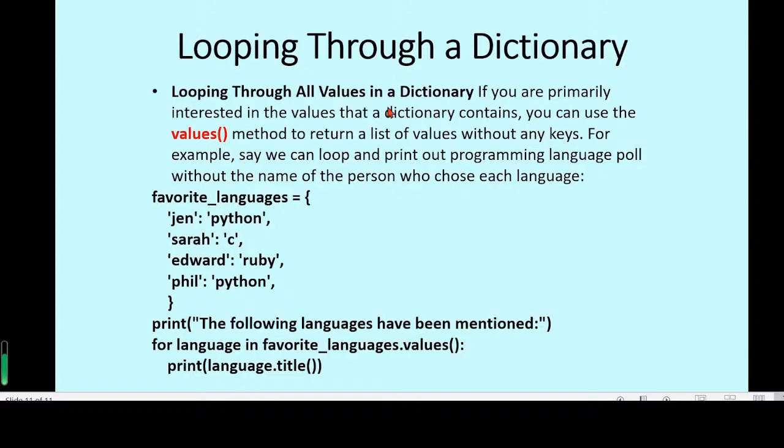Looping through all values in a dictionary. If you are primarily interested in the values that the dictionary contains, you can use the values method to return a list of values without any keys. For example, say we can loop and print out the programming language poll without the name of the person who chose each language. So this is the same dictionary.